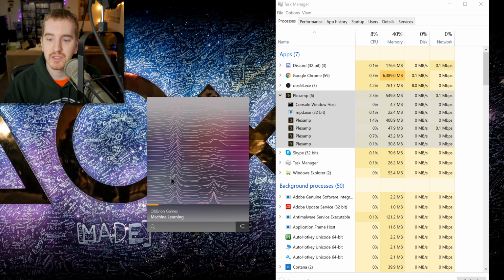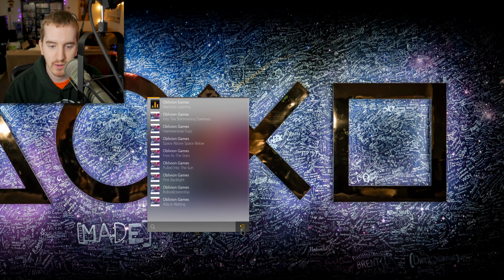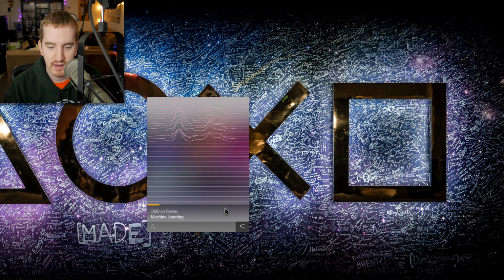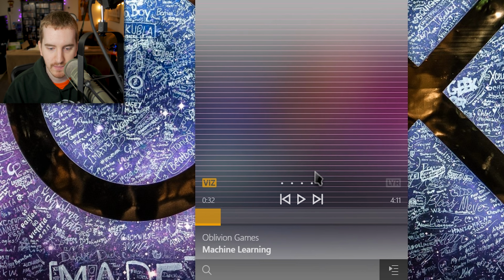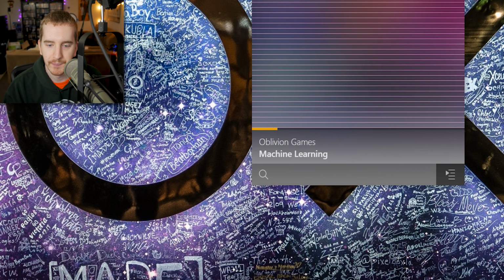So this is Plex Amp. Just wanted to show it off and show you some of the tools available to you. You can view your playlist view over here on the right. Like I said, you can get pretty minimal control, but it's a pretty neat app regardless. Hey, I can move it around now. Cool. And that is it.